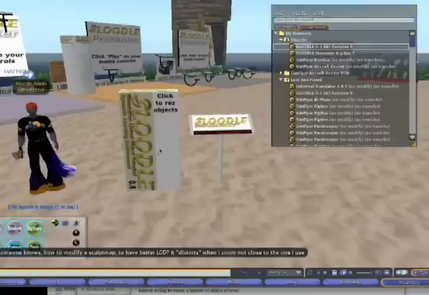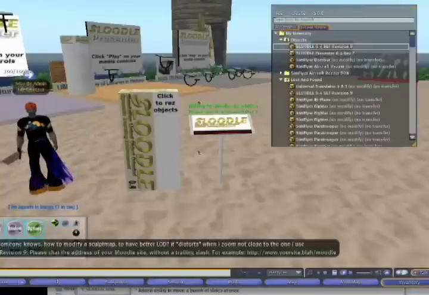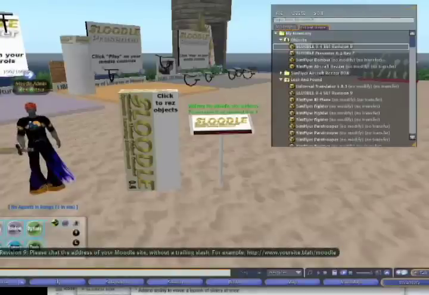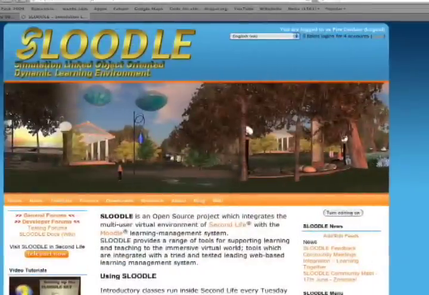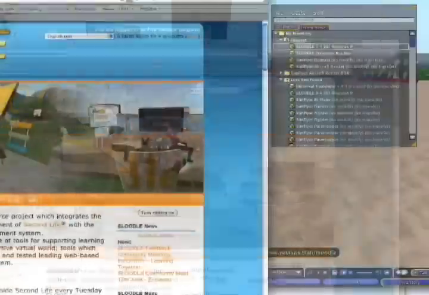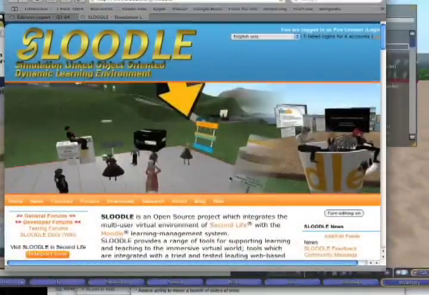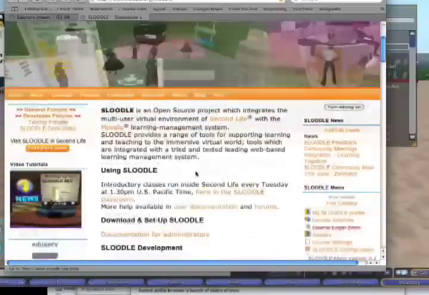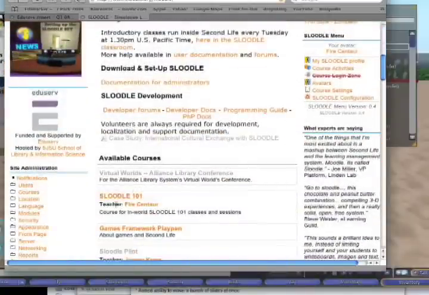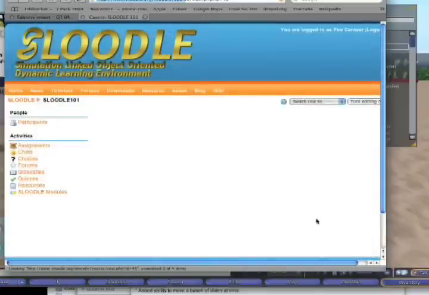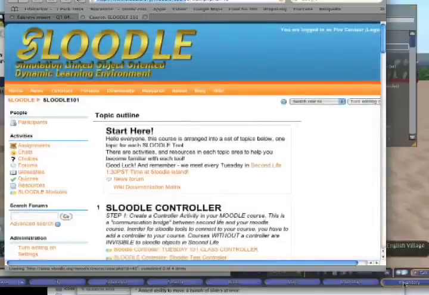So there are two ways to do it. We can either click on it and go to our website and configure it that way, or we can generate a note card. So what I'm going to do is open up Safari, and I'm going to go to the sloodle.org webpage, and I'm going to scroll down here to my Sloodle 101 class, which by the way is held every Tuesday at 1:30 Pacific Standard Time, which is actually Second Life time, and it's held in the Sloodle 101 classroom, and everyone's welcome, and I'll show you the Sloodle tools.